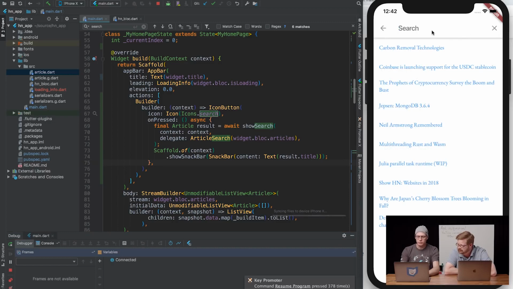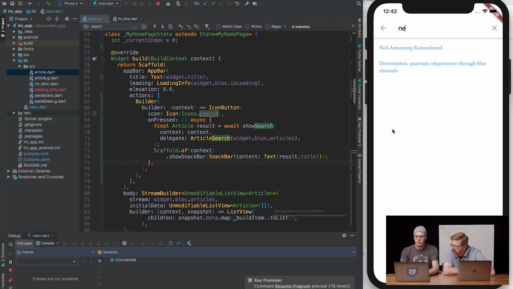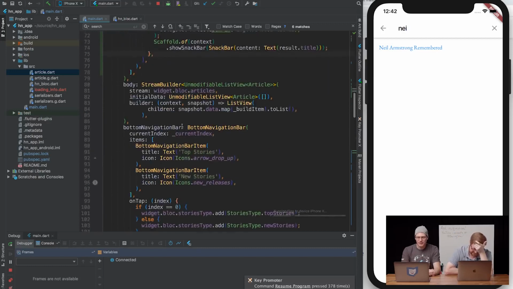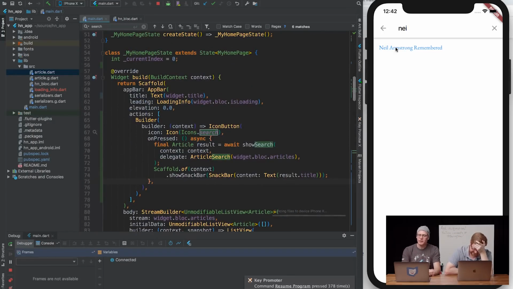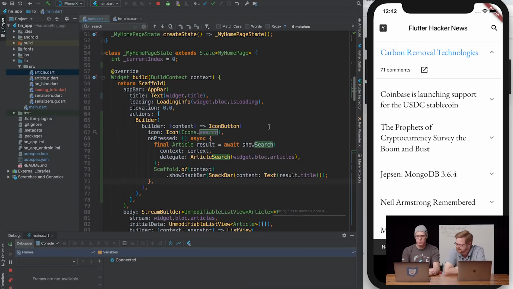So let's search for Neil. Neil's gone. Neil is there. Oh, because you're lowercasing it, and I didn't lowercase the query. Lowercase the query. Well, we'll fix that in a minute. So if we hit return, we get the result. We click the result. We get the snack bar.